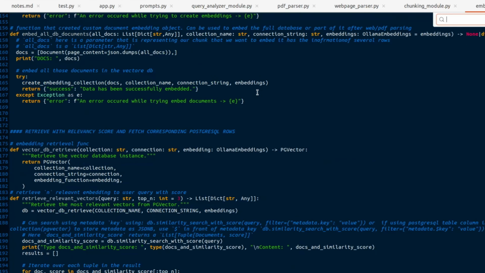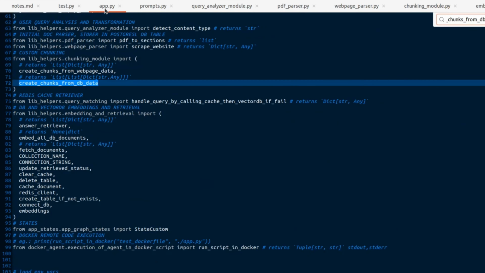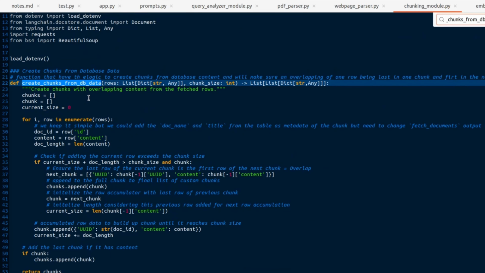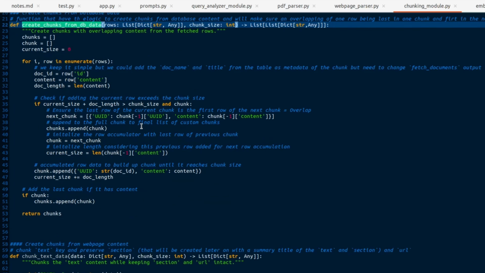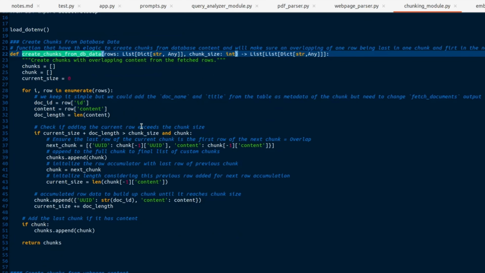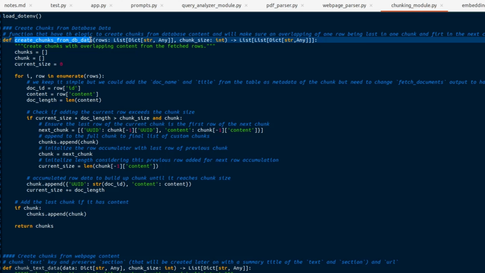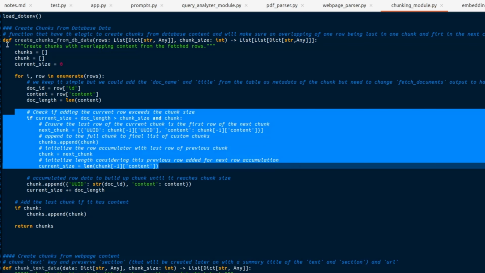It has fetched everything, and it's not here. I'm not in the right file. Yes, it's the chunking one. Chunking module here. So here we go, we got the function here. We got the rows and the chunk size. So that's the function that we need to use. Create chunks from database data. This part, ignore it for the moment.